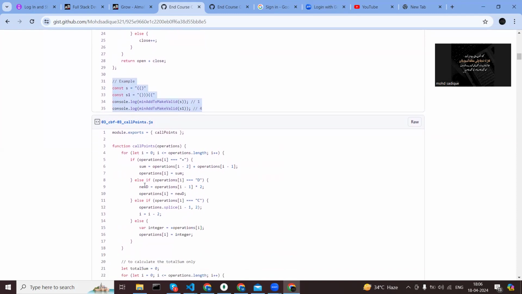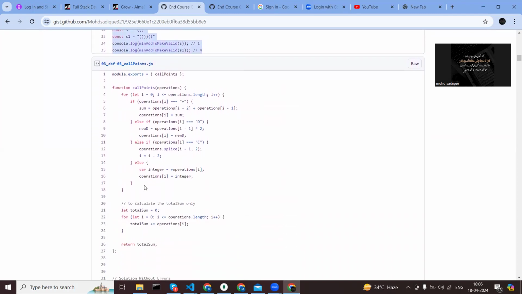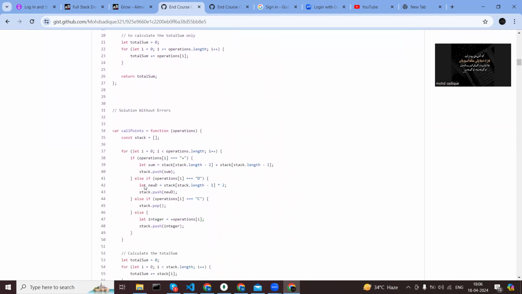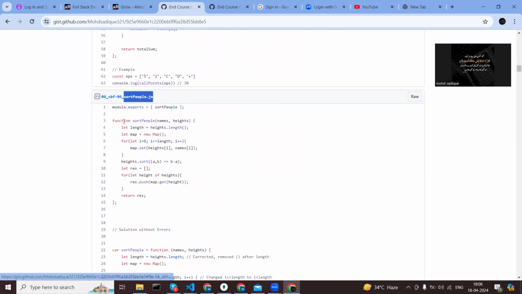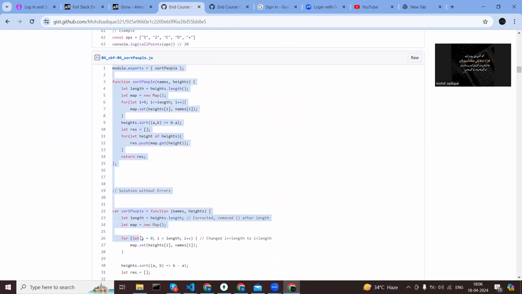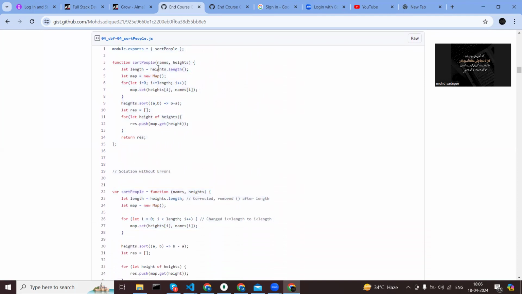And the third problem is function sort people. This function takes two arrays, names and heights, as parameters. Let length equals heights. The usage of length should be heights dot length to get the length of the heights array.